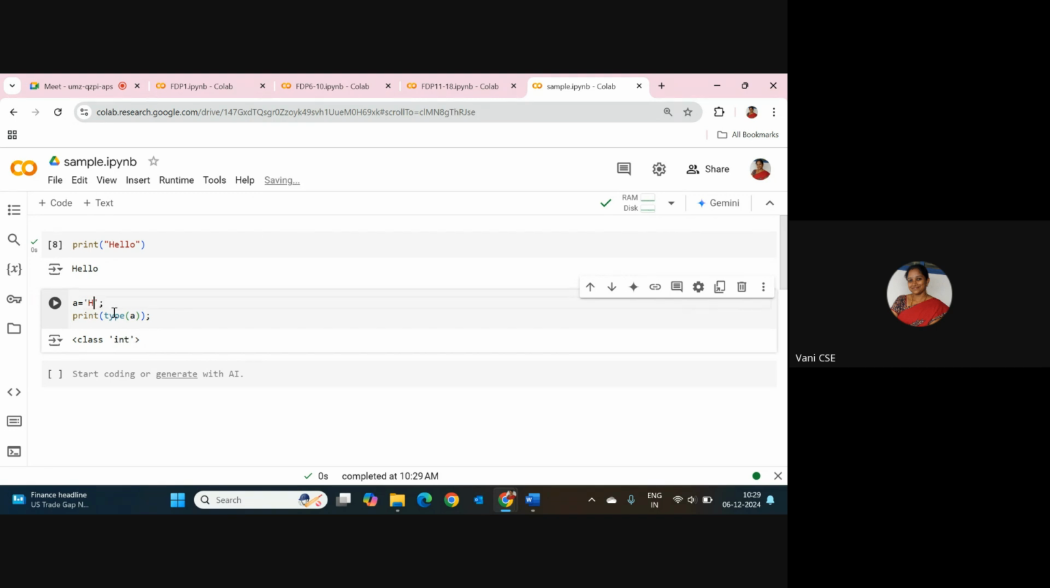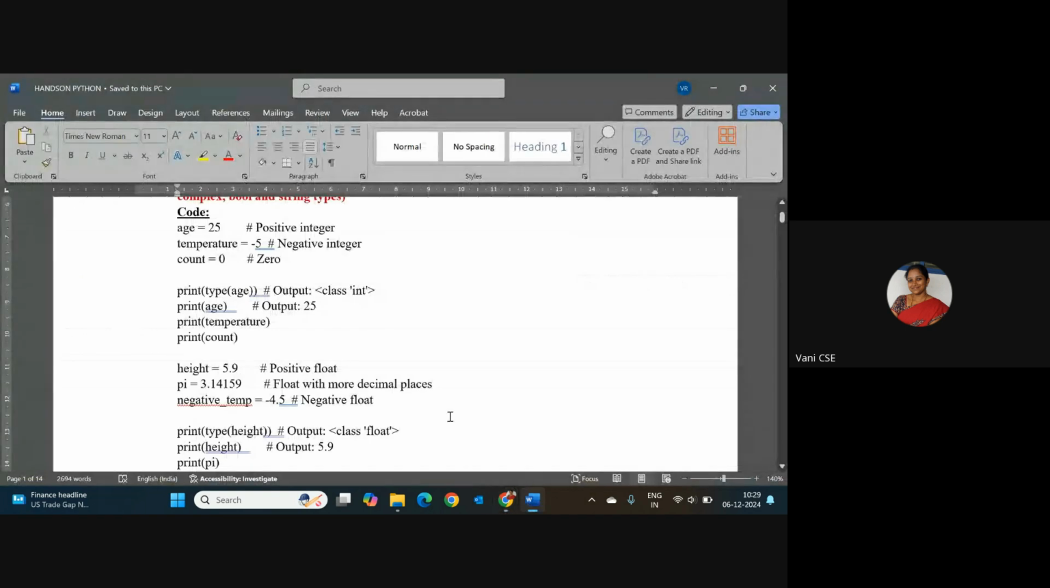For example, I have assigned some other string, and if I check the type, yes, it is str, which is nothing but a string. Based on the value assigned to a particular variable, the data type will be implicitly taken by the compiler. If I want to identify what data type has been taken, I have to use the type function. The type function will display the particular data type. Here the type of age will give me class int. If you are just printing those variables, the value will be displayed.